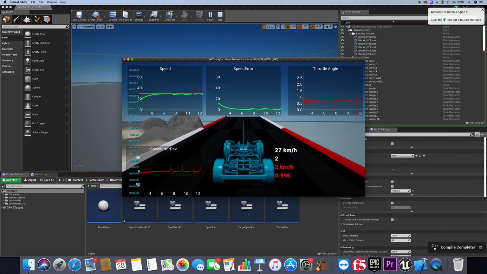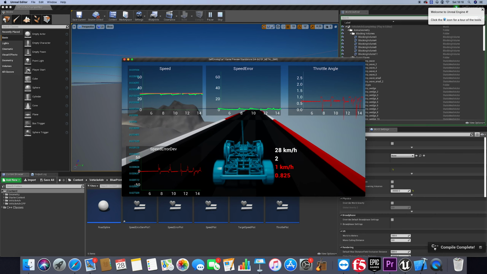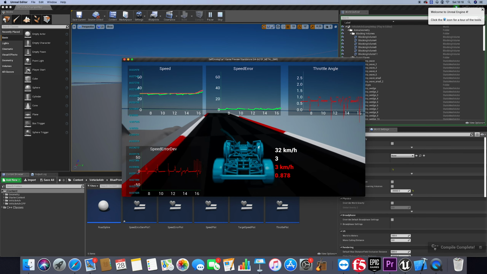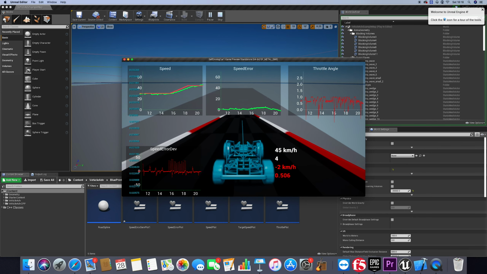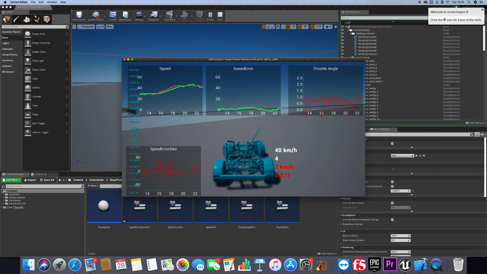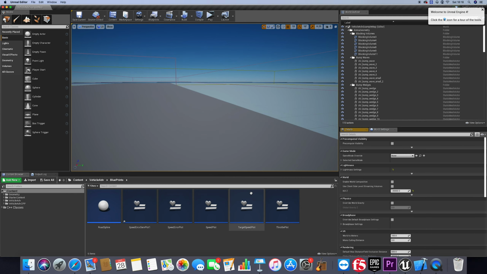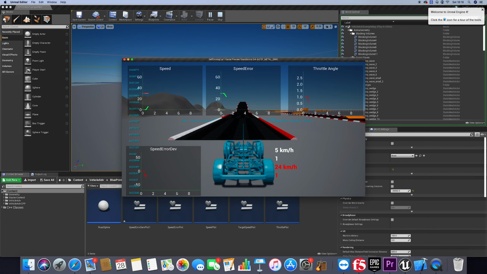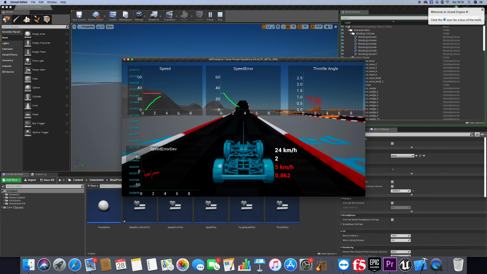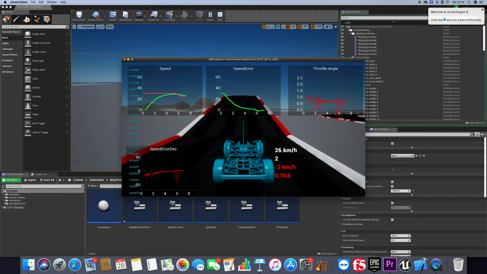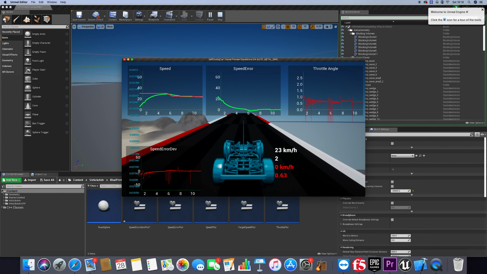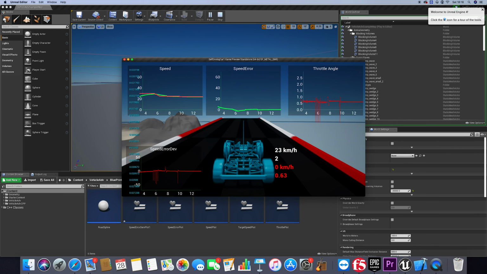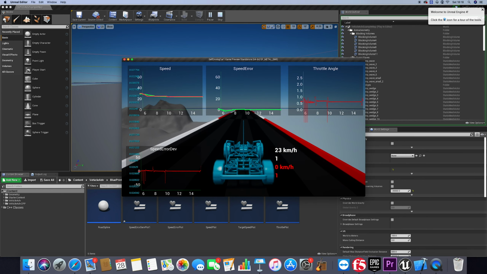So if we now increase the target speed, we can see that it is following the target speed quite well. Now it's 40 kilometers per hour. And if we decrease the target speed as well, it also follows that very well. So these three parameters are trial and error, or they are actually tuned experimentally.